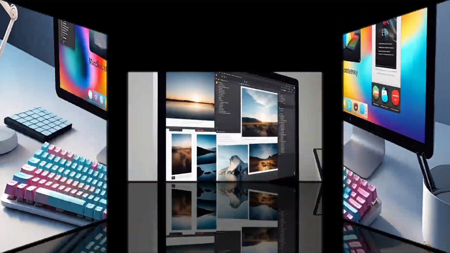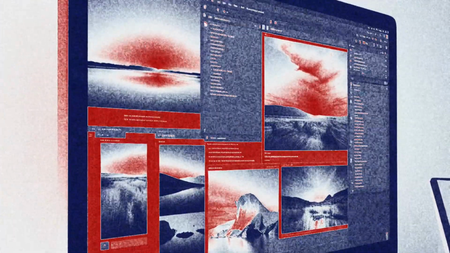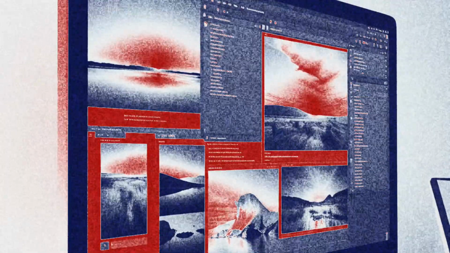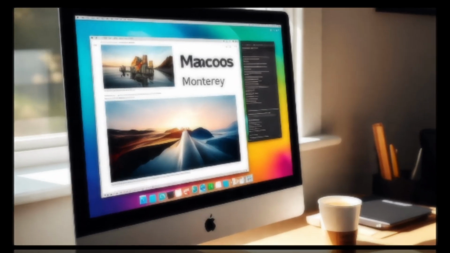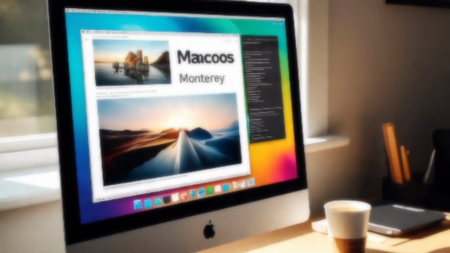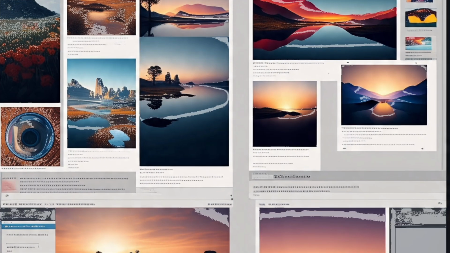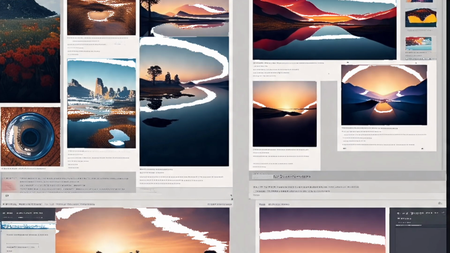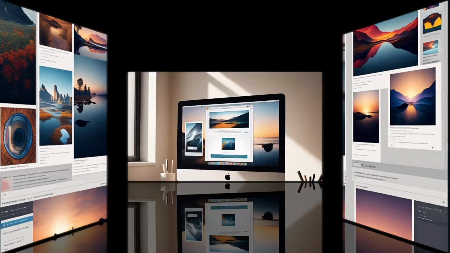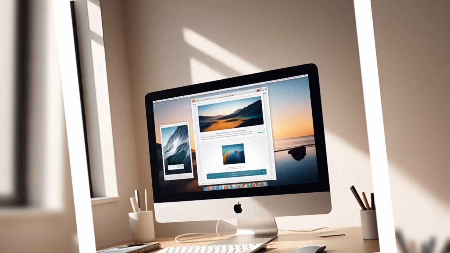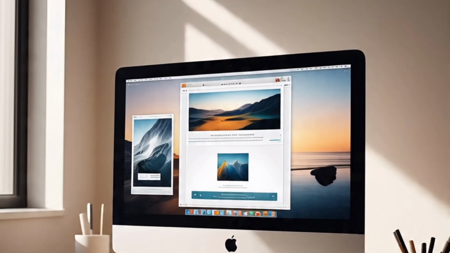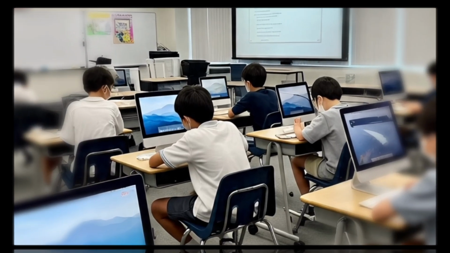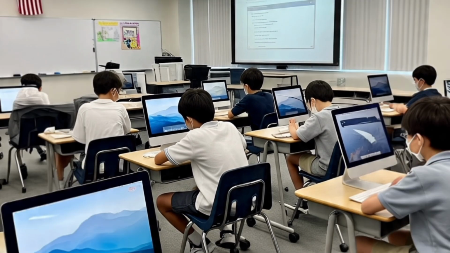Number 1. Universal Control. Total multi-device harmony. Universal Control lets you use a single mouse and keyboard across multiple Apple devices, like moving your cursor from your Mac to your iPad effortlessly. Want to drag and drop files or text? Just do it. It feels like magic and boosts workflow across your Apple ecosystem.